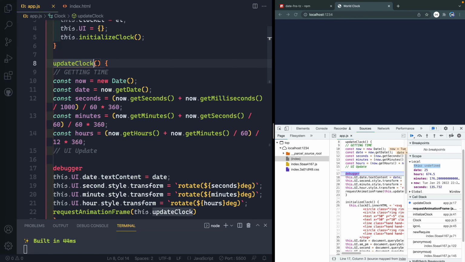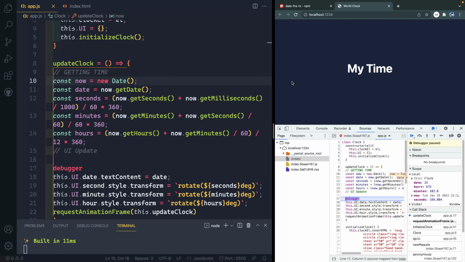Now, we can get around that. Probably the easiest way is just to change this here to an arrow function. And if we do that, then this debugger is going to fire again. And now if I come over here and refresh, you see now it's equal to the actual class, the clock itself.